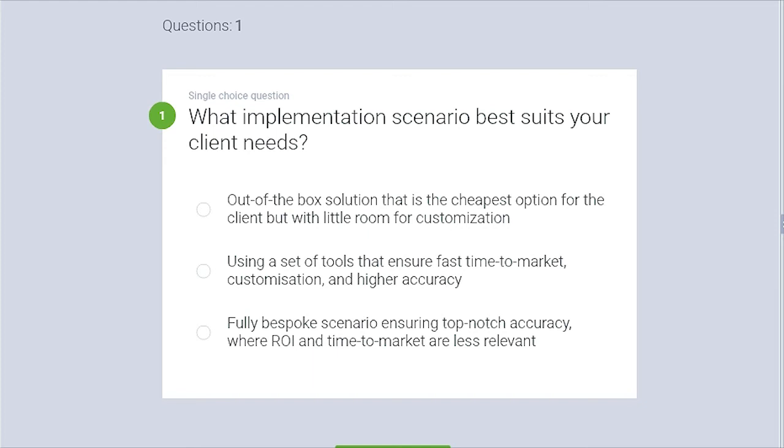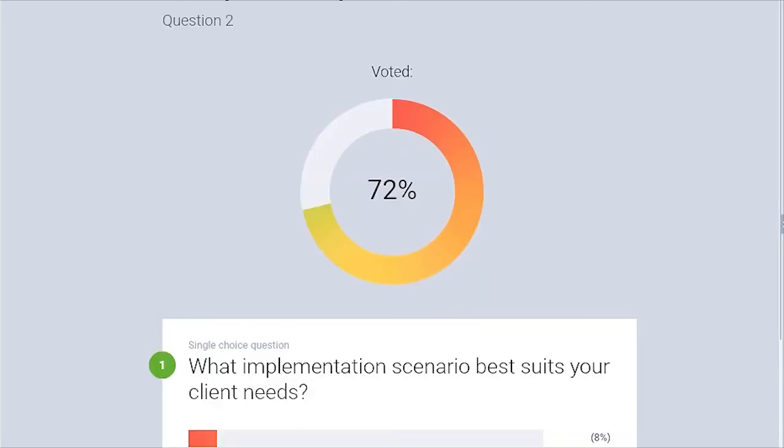Okay, so I think we're going to end the voting there. Thanks very much. And you should be able to see the results there. Basically, the majority want to use a set that ensures fast time to market, customization, and high accuracy. So I think you've probably heard enough of me talking, and now it's time to hand over to Joe, who will run you through some demonstrations.